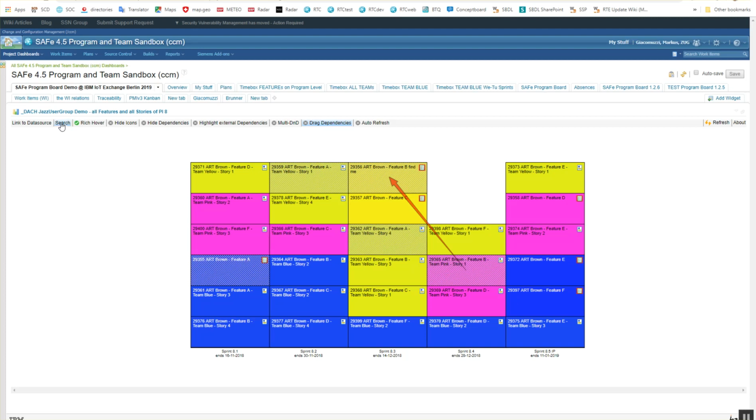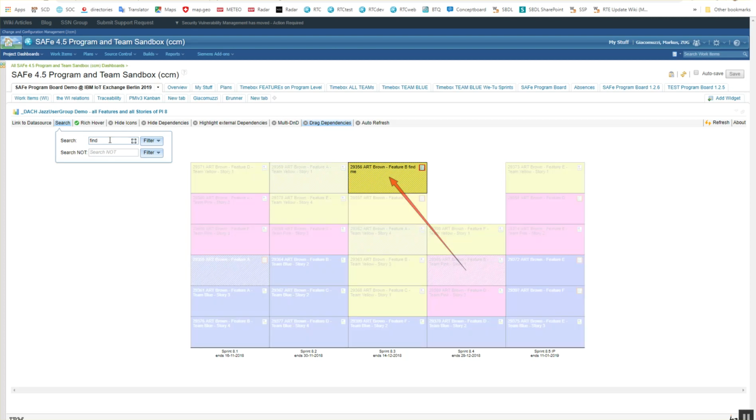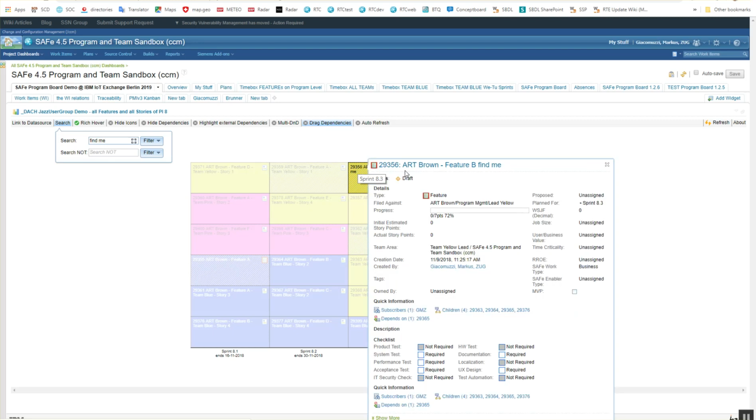We have also implemented a powerful search function. So you see you can search for something with a filter, and you can also search not for something. For example, I type find me, and then you see I have here a feature which has find me in the title.